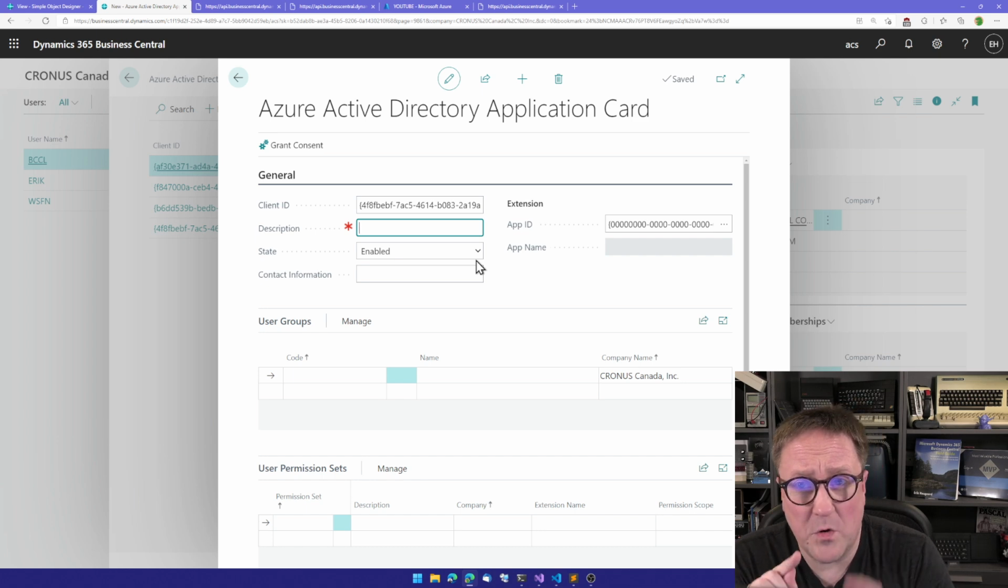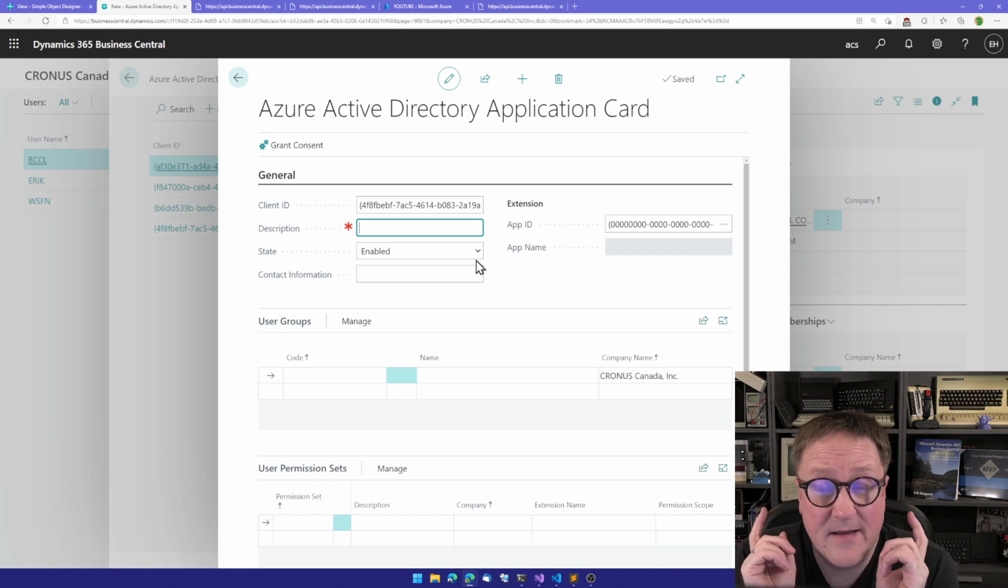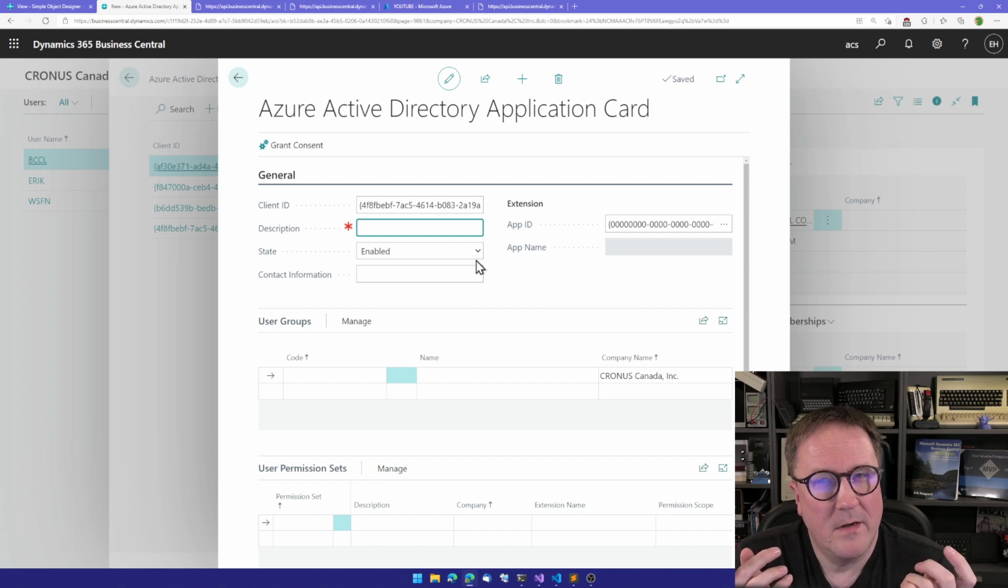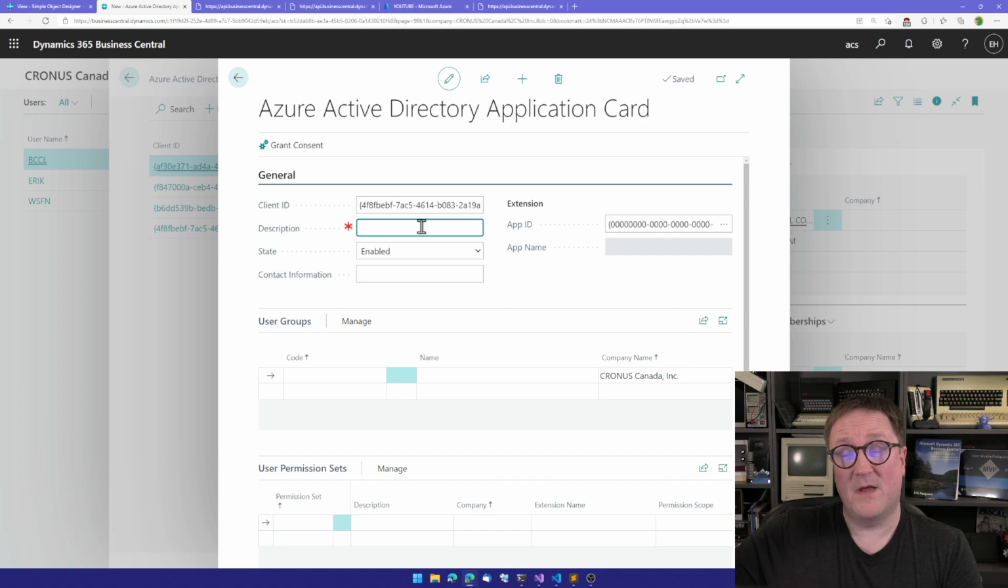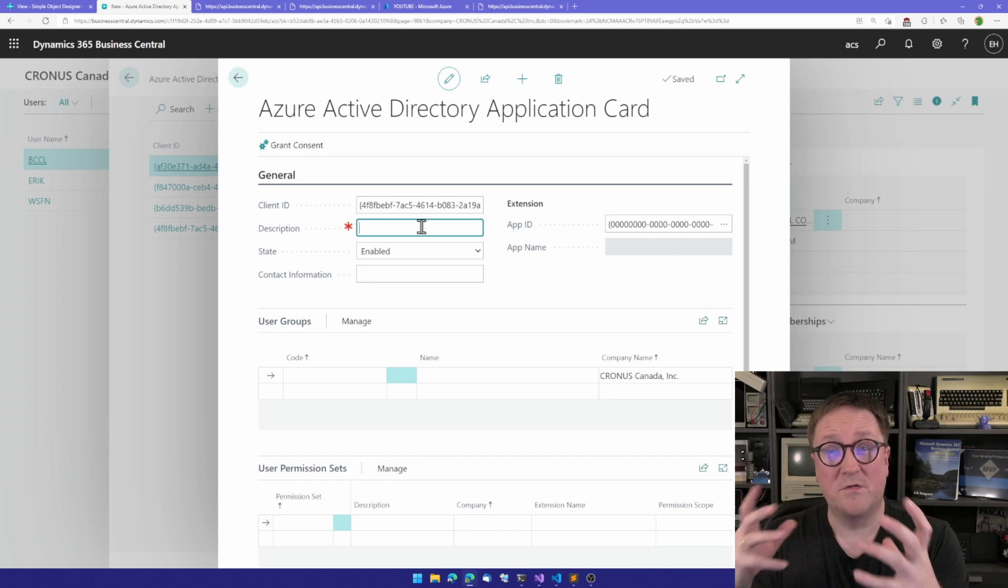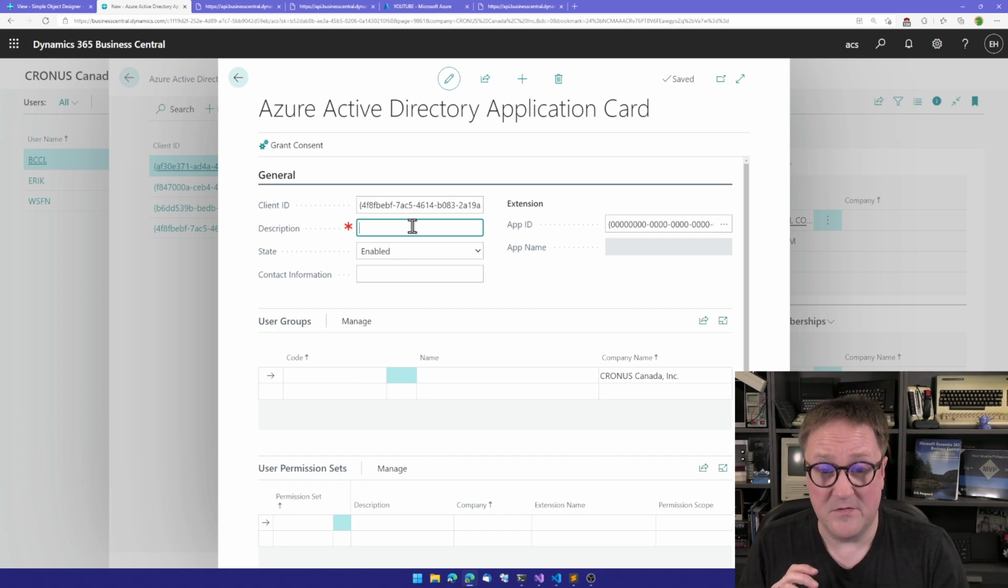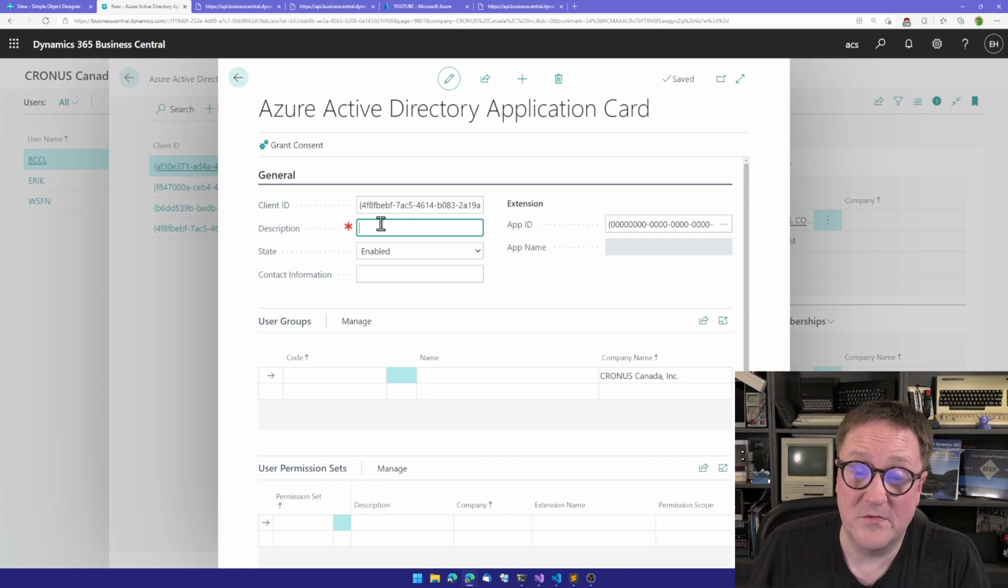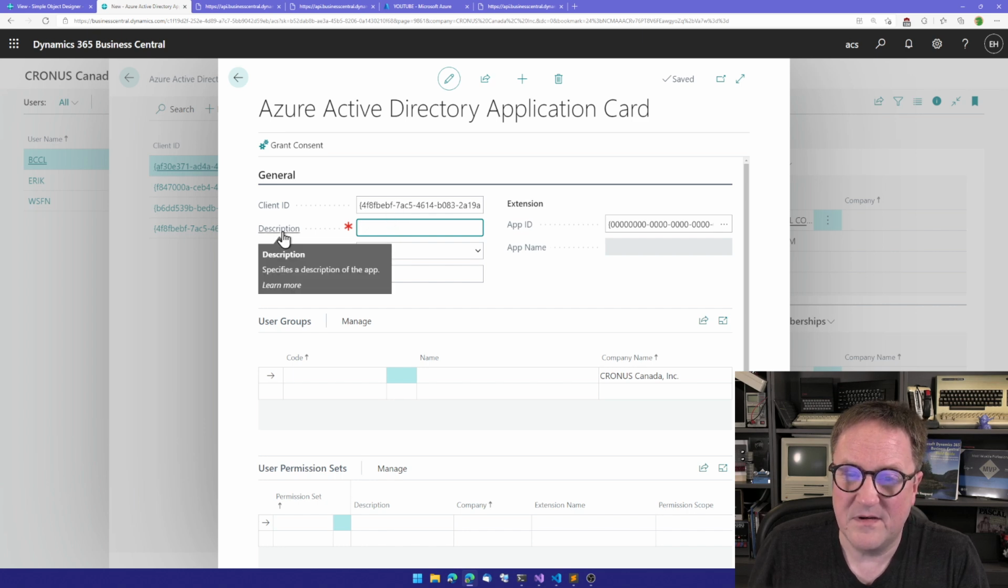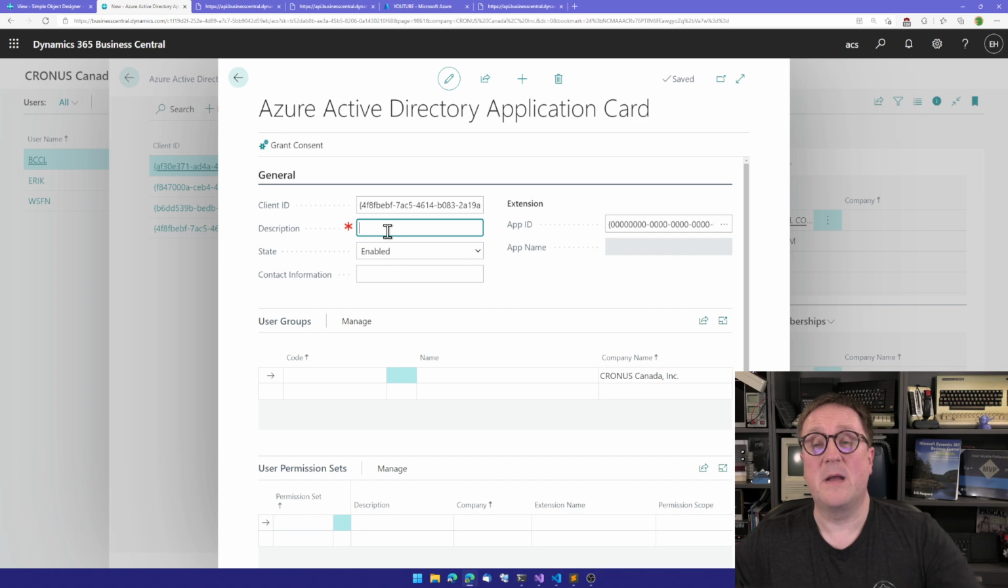The next field is way more important than it looks. It says description. That is, I'm not going to say it's a bug, but it certainly is misleading, because whatever you put in here becomes the username. The username that, if from AL you call the function called user ID, this is the value you'll get returned. If you look at the system created by, system modified by fields, this is the value that will be put into those fields. So description, not so much. Think about this as the username from the BC perspective. So I will call this guy for YouTube again.